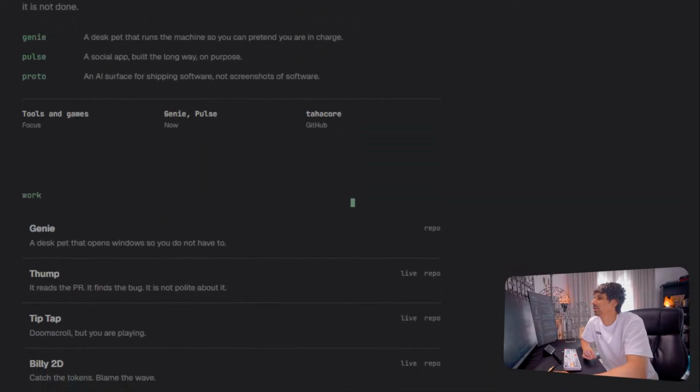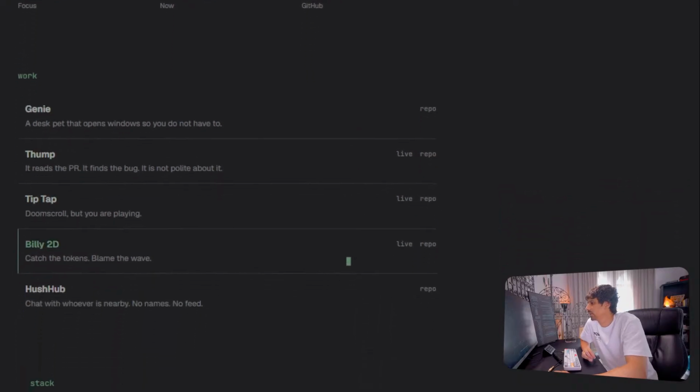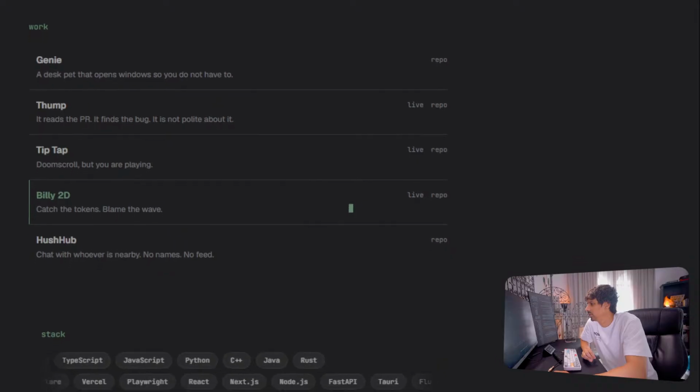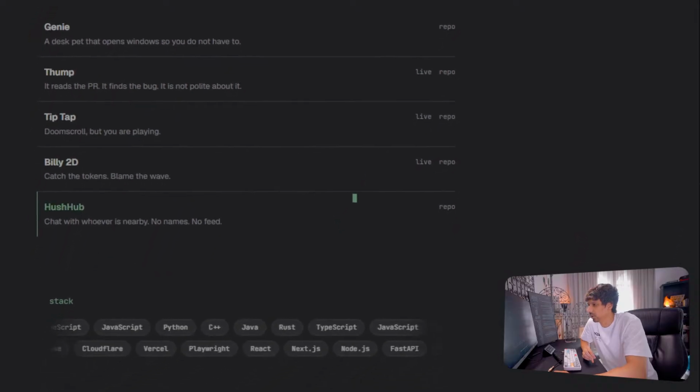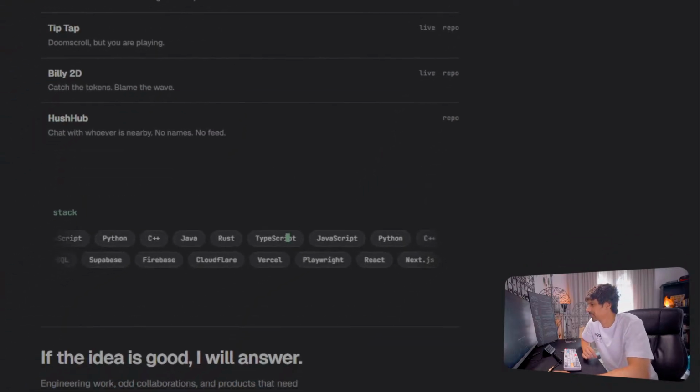Tools and games: Genie, Pulse, Taha Core, Genie, Thumb, Tip Tap, Billy 2D. So this is your work. You got repos, you got live and repo. That's nice. Stack.